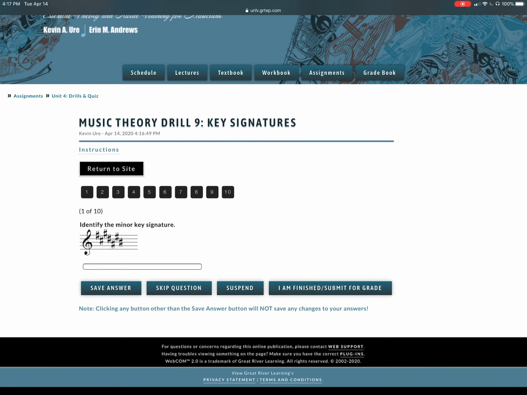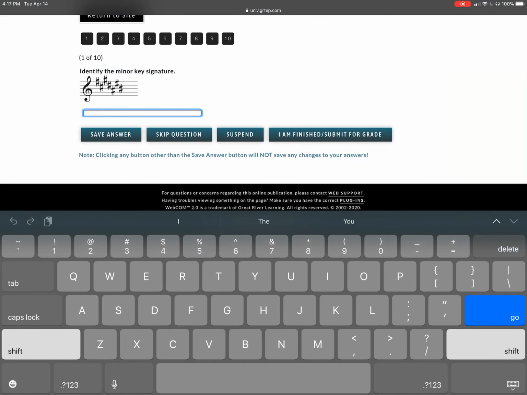So C, D, E, F, G, A. That's the 6th scale degree. Since there is an A sharp on the 6th scale degree, that makes this A sharp minor. So all you do is you write A sharp.